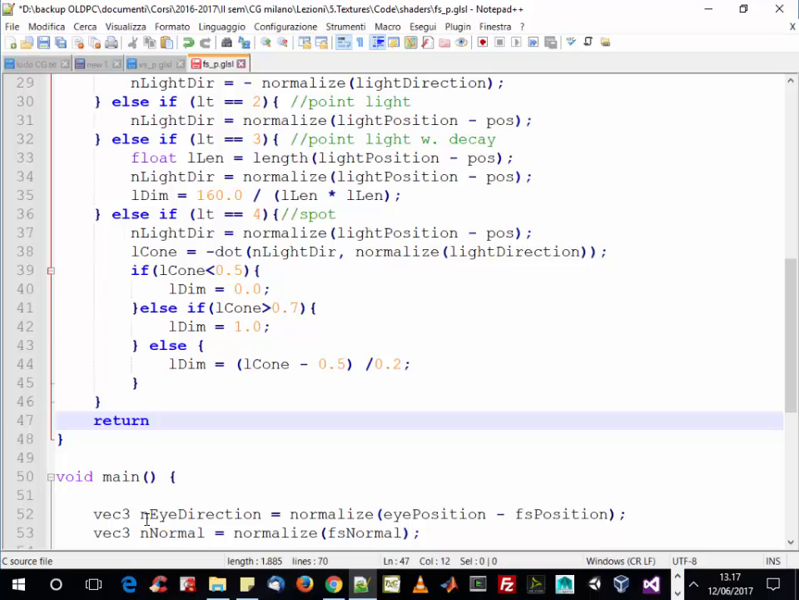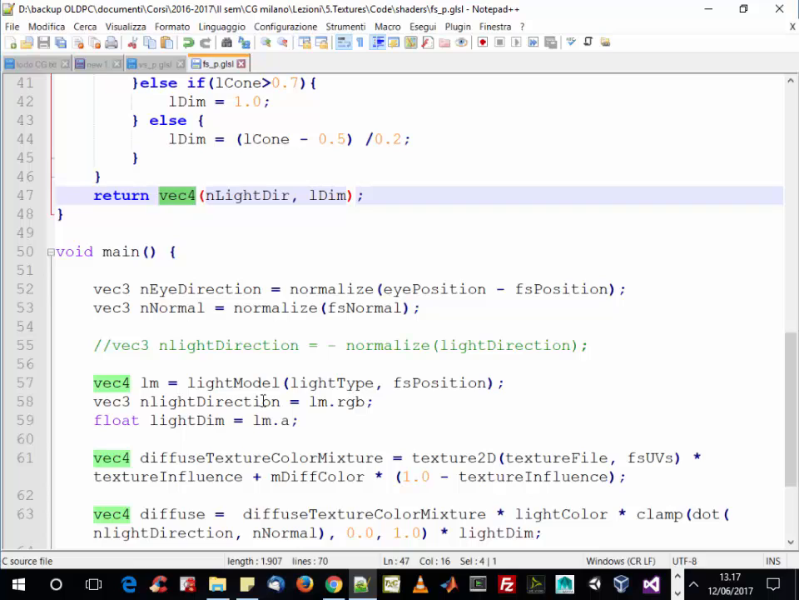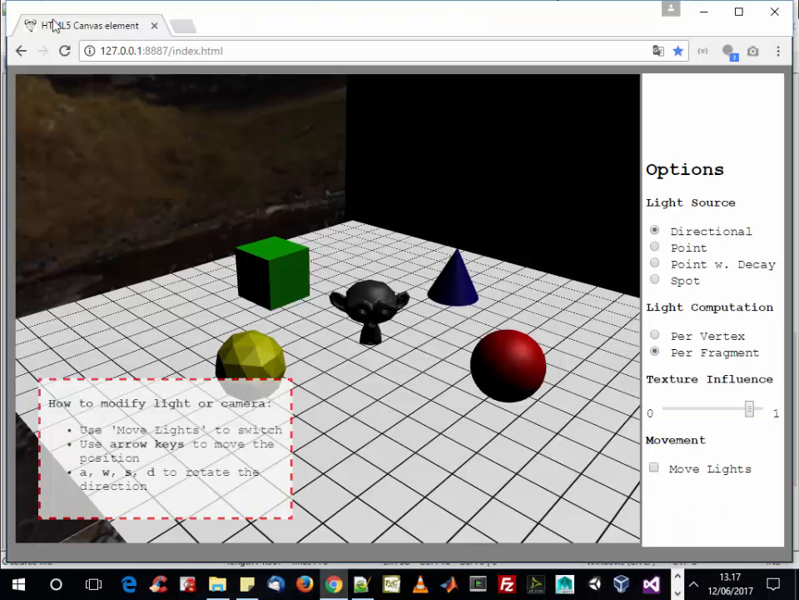So now we have to return a vector 4 created in flight that uses nlight direction as the first 3 values and ldim as the last one. In this way, we can have a multiple return from a single function. We don't have to create 2 functions. And then it is possible just to extract the values that we want in this way. Let's see how many mistakes I made decoding.